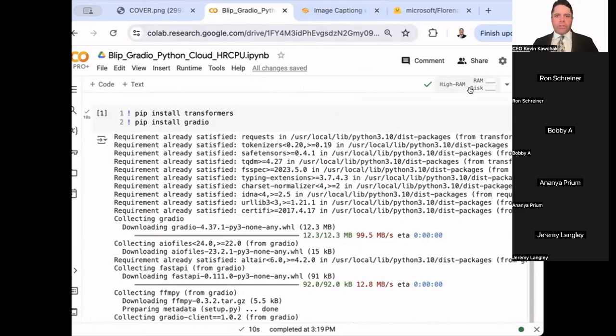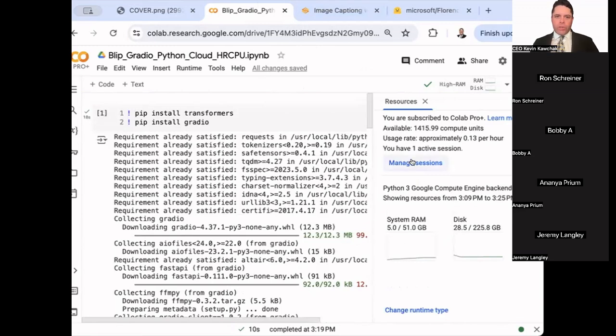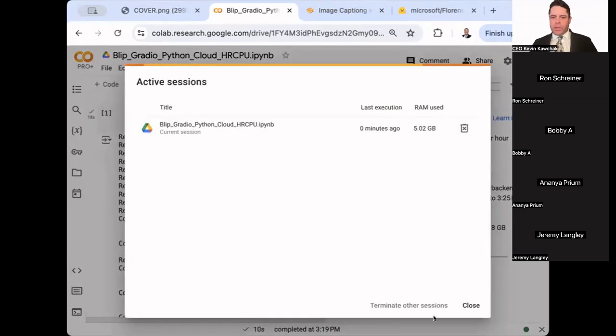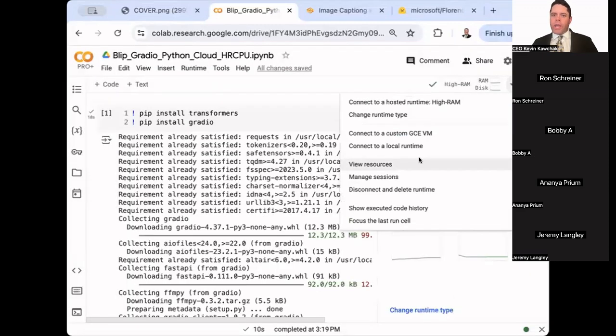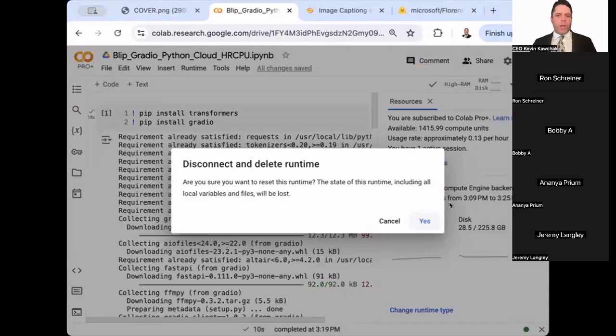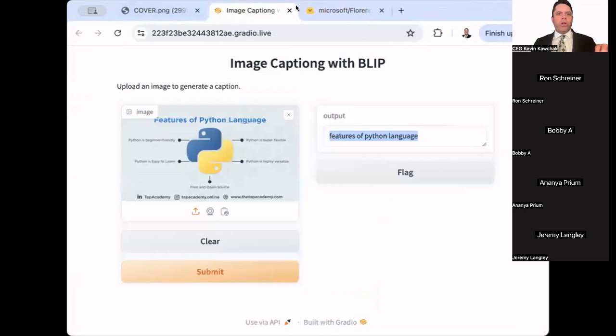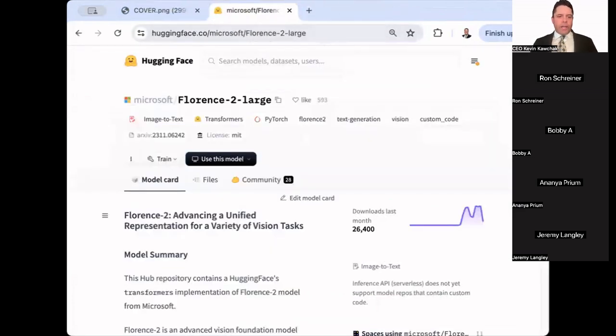And where I want to transition is, if we're not going to use this, you can manage sessions too, but basically the first option is disconnect. So we're going to disconnect and delete runtime, in case you never use Colab. Okay, so we're off Colab. I don't need this anymore. That link is dead because the Colab high RAM CPU server is done.